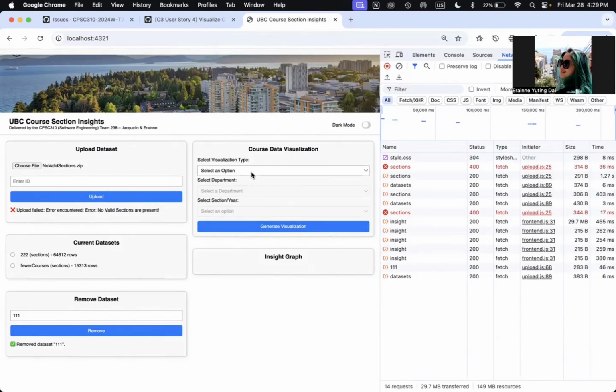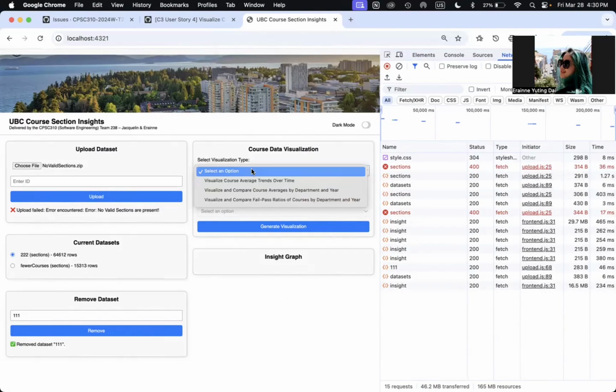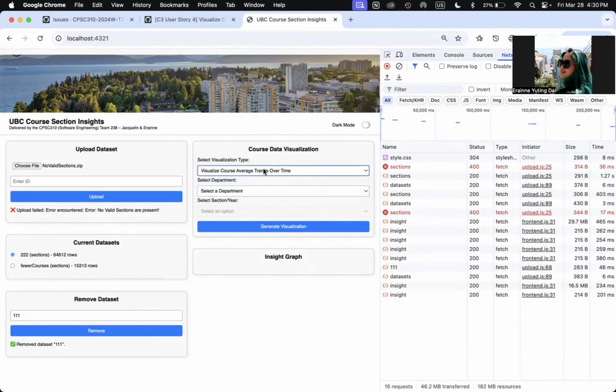So we have a total number of 3 visualizations. As you can see here, the first one is view course average trends over time. Let's select one dataset and look at that. Once I select the visualization type, then I will be able to select department. It needs to be sequential because it doesn't make sense for you to select department and section or year without telling the system what visualization type you want it to have.